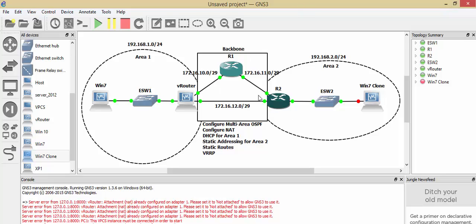So we've done the multi-area OSPF, we've configured NAT, DHCP for area 1, static addressing for area 2. We've configured them static groups, which we did when troubleshooting. Now we're going to configure the virtual router redundancy protocol. Now, at first I had HSRP on, which we're going to configure, and I'm aware off the top of my head that that's a Cisco proprietary protocol, and the VRRP router doesn't support that. However, it does support VRRP.